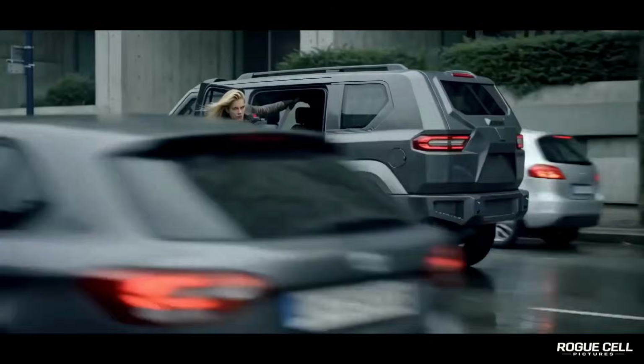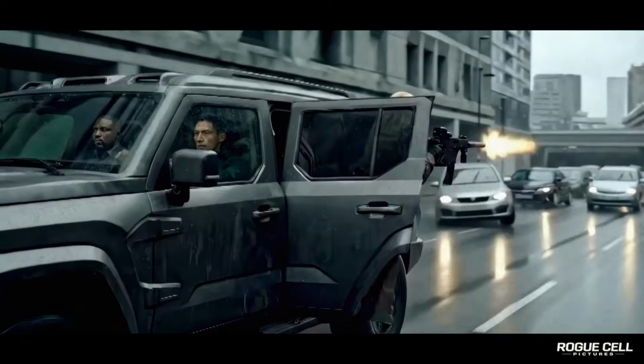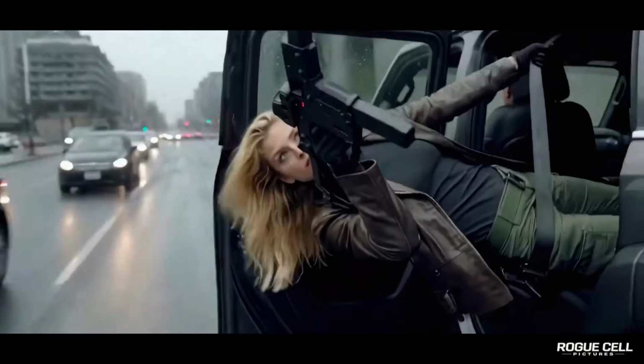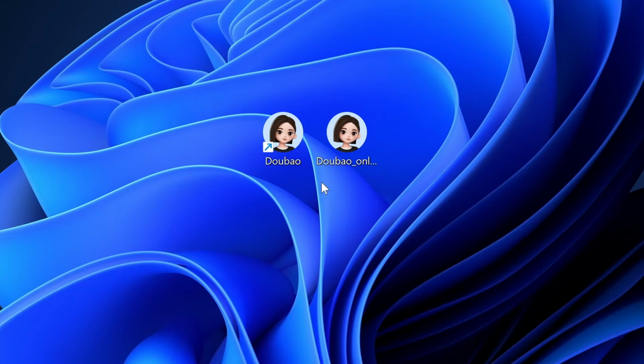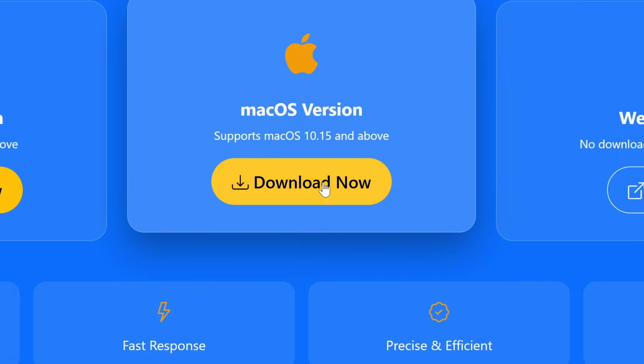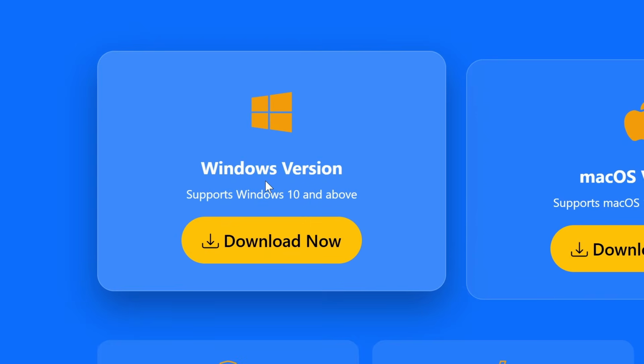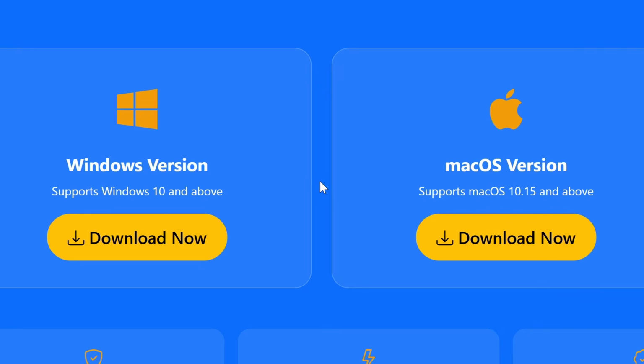Hello guys, today I will show you how you can get access to Seedance 2.0 for free, no VPN, and how you can remove the watermark. If you are a Windows user or Mac user, it's gonna work for both. If you are a Mac user, you can download it from here, and if you are a Windows user, you can also download it from here. And I'm gonna leave the download link in the description for you.